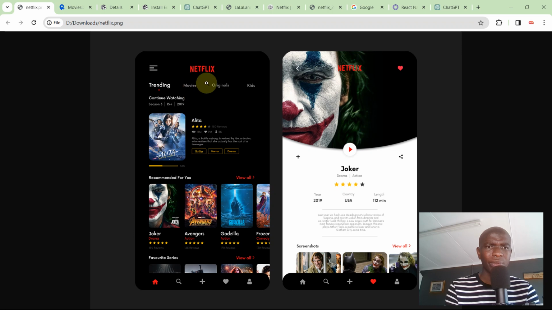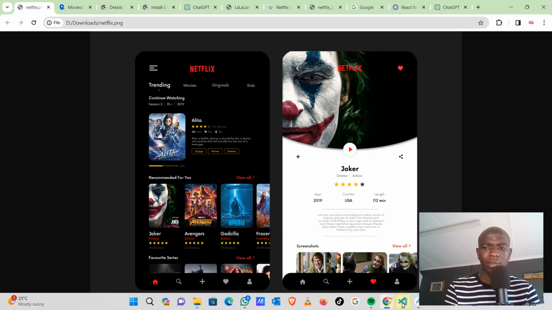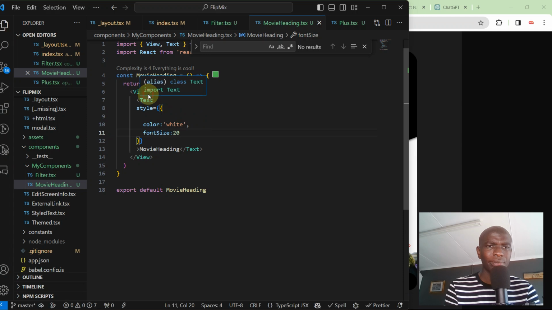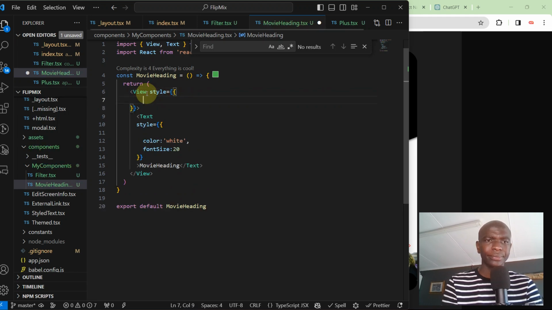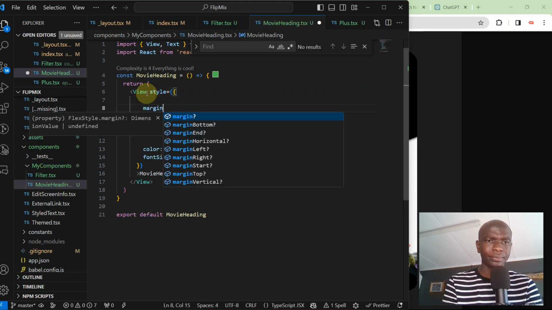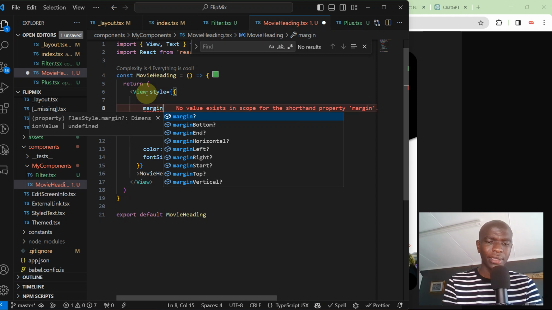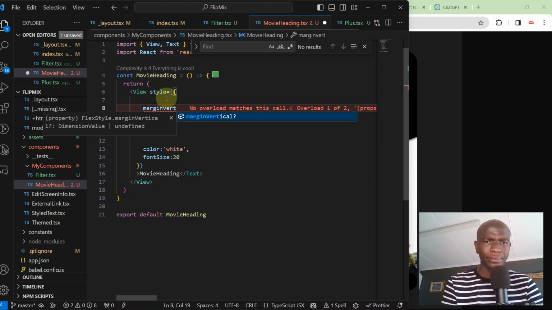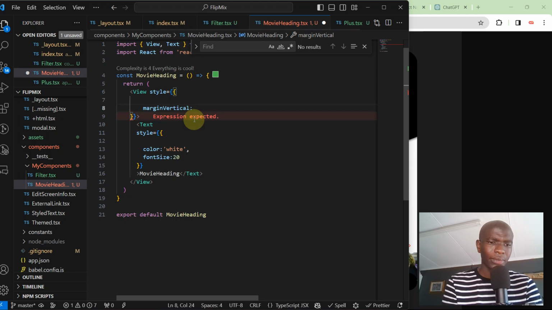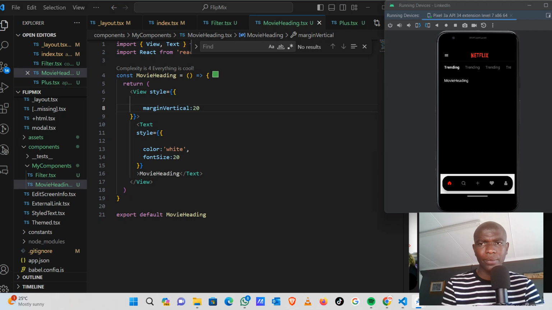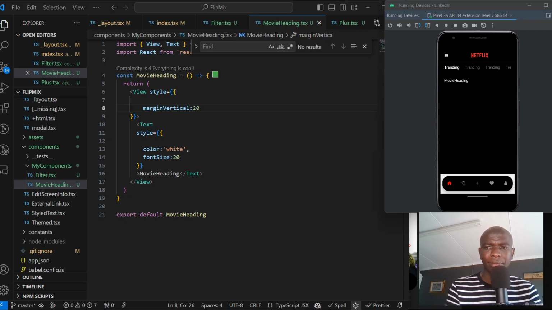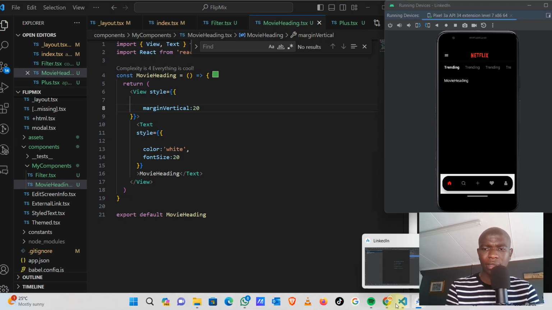There is a gap between this one and this one. Let's go to the container and style it. Let's say margin vertical. Let's give it 20 and see. I think this is an interesting gap there, or it's the perfect one.